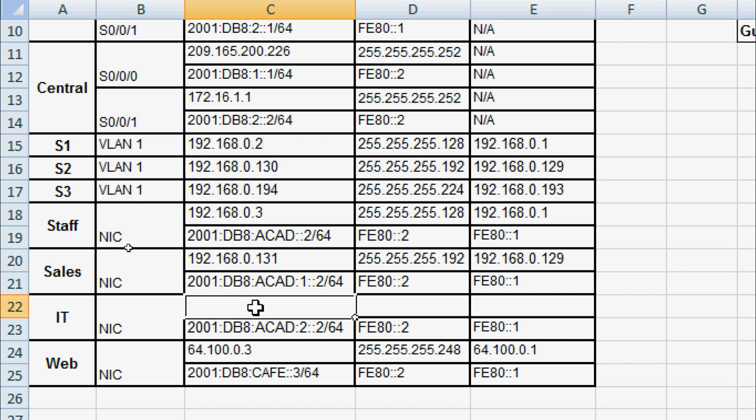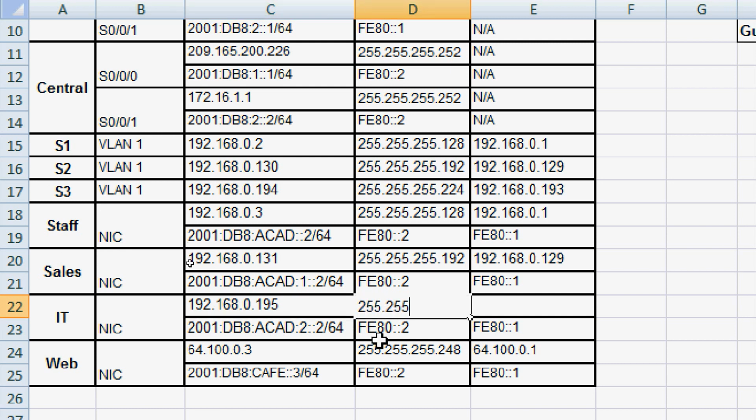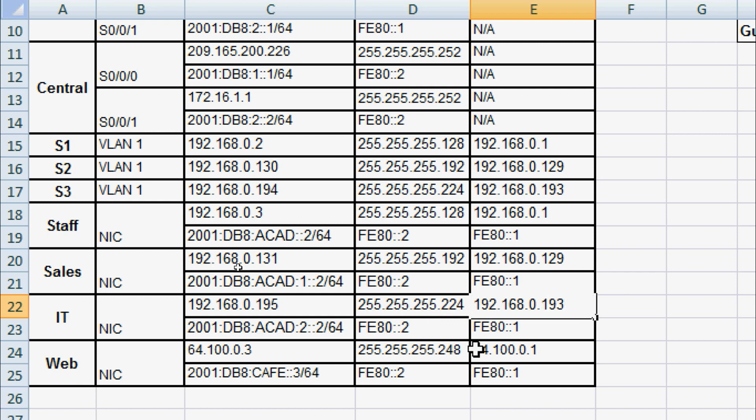And coming to the PC IT, for S3 we used 194, so here we will use the next address, 195: 192.168.0.195, and the subnet mask 255.255.255.224. Coming to the default gateway, 192.168.0, we used 193.